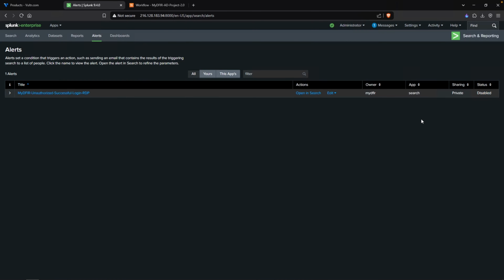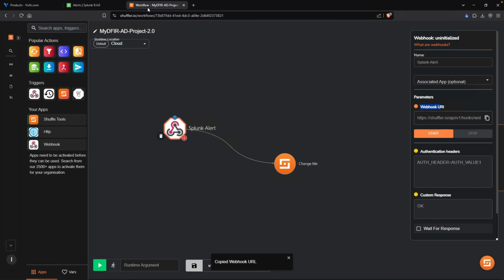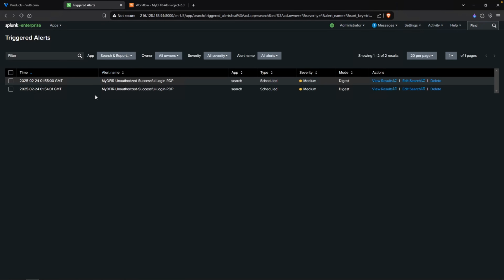Now, I did disable the alert, so let me just go ahead and re-enable it. And now, hopefully, if I still get an event, my Shuffle should then capture the alert. But before I do that, I must select start. Otherwise, it is in a stop state, and Shuffle will not be listening with this particular webhook. So let's go ahead and click on start. Once I successfully start the webhook, now Shuffle is going to be open to receive any alerts that are generated from our Splunk instance.